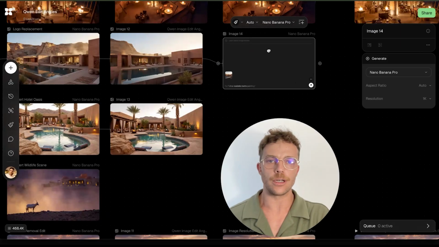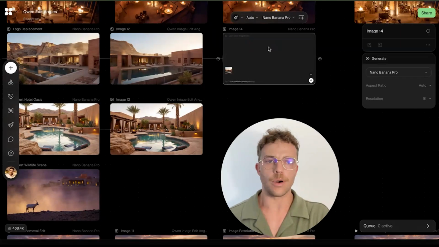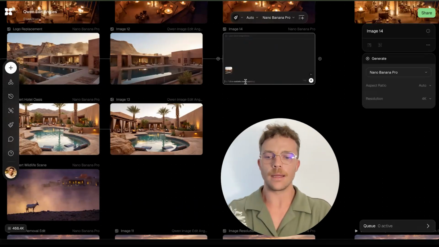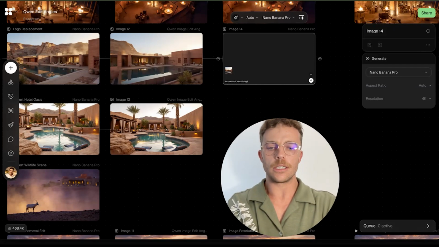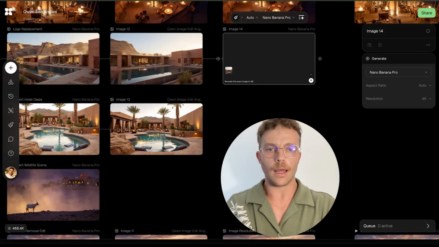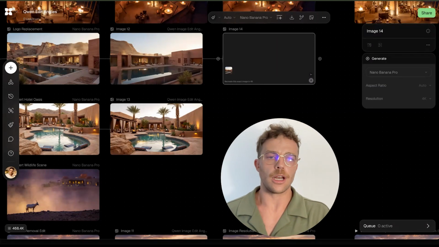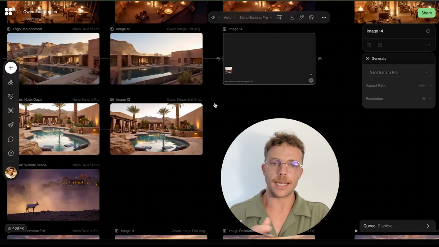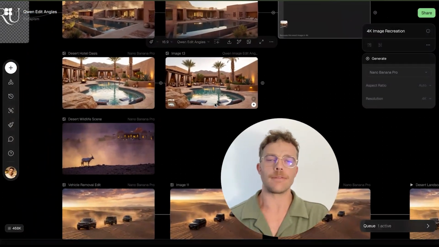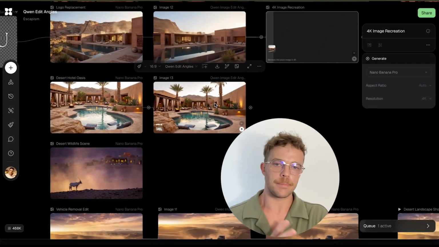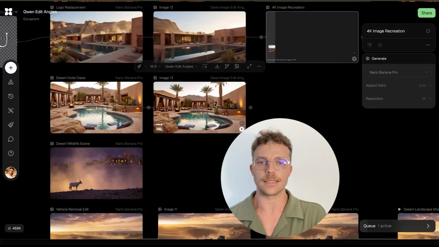From here, we'll take this image, and given Qwen only exports in 720p, we're going to create another image node. We're going to select Nano Banana Pro, and we're going to make sure that the resolution is set to 4K. And then simply I'm going to write, recreate this exact image in 4K, and hit generate. It should maintain all elements of this. I've tried it a couple of times where the lighting was a bit off. If that's the case, use a negative prompt like maintain the lighting consistency.